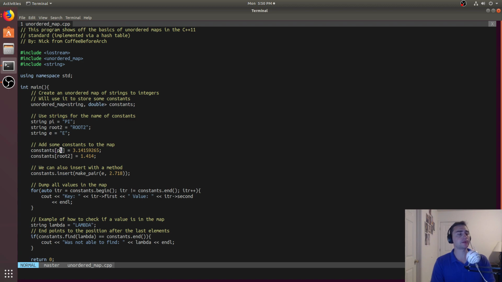For an unordered map, if we want to insert something into this map, we can do it, A, similar to an array with this bracket notation. So we're indexing into constants, which is our unordered map, with pi, and we're setting the value equal to the value of pi, rounded off: 3.14159265. This will insert this key-value pair. If we want to access pi again, we can access it using just the string that we've defined right here as pi. Then we'll insert root 2 the exact same way.